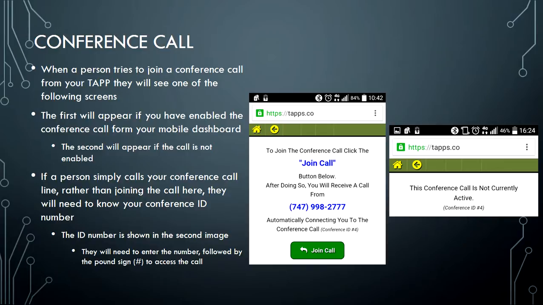This section will cover the TAPS conference call feature both from the client side and from the admin side. The conference call tile is only added if your TAP came equipped with it, or you purchased a customized TAP and have requested it to be on there.